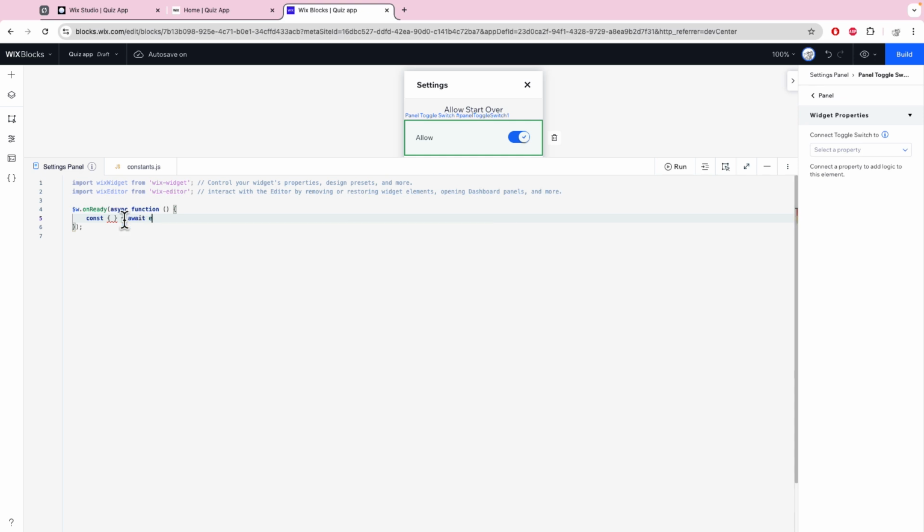Await Wix widget.getProps. And now I can just get here for the auto completion allow start over. Now that I have this, I can just put in the toggle checked API the allow start over. This way, once the user will open the panel, you'll see the props that you already have for the widget.